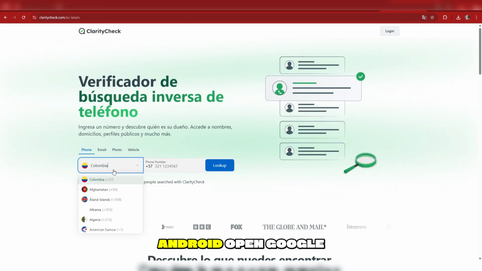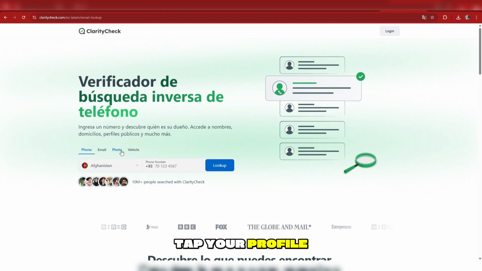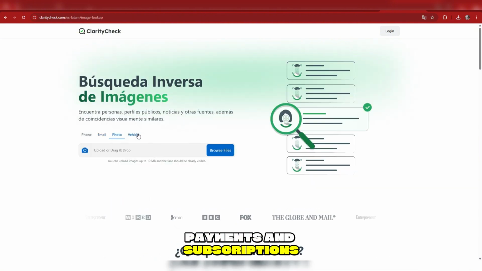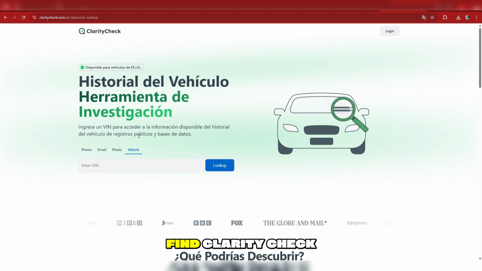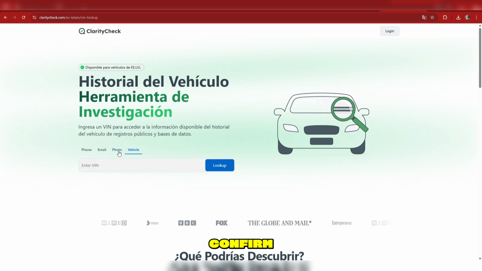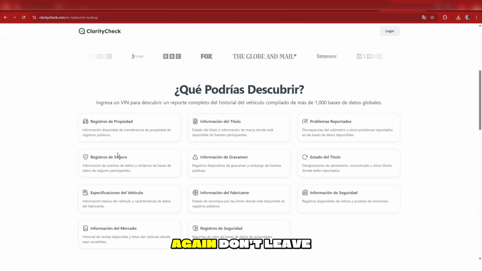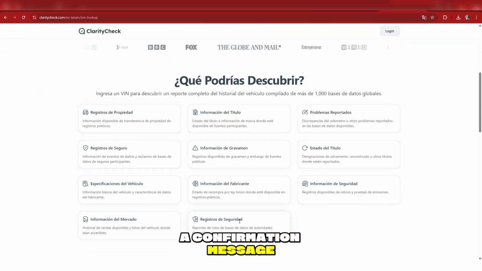If you're on Android, open Google Play, tap your profile icon, go to Payments and Subscriptions, then Subscriptions. Find Clarity Check, tap Cancel, and confirm. Again, don't leave until you see a confirmation message.